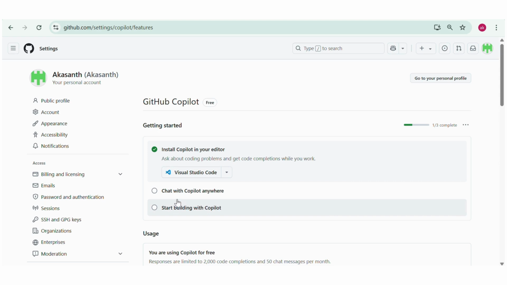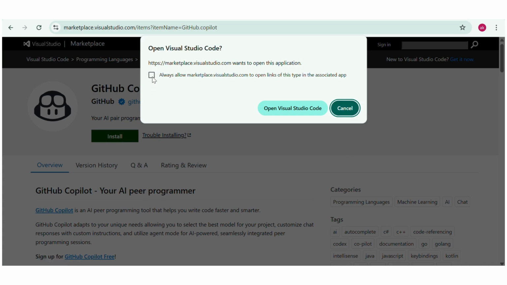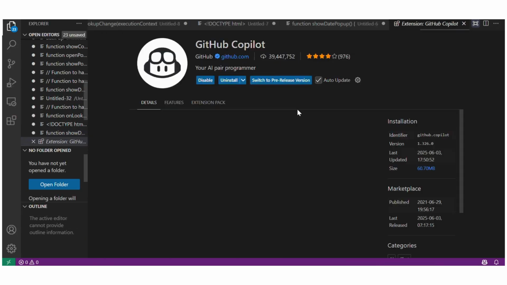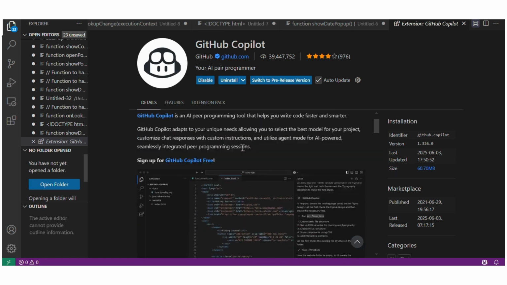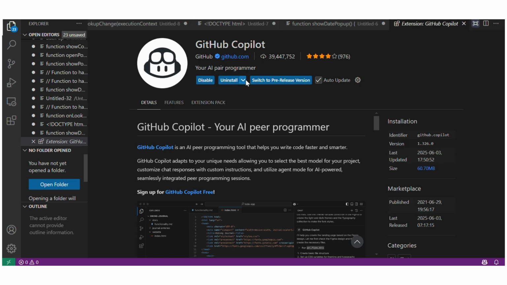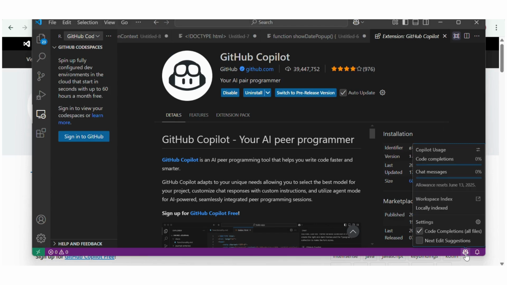This will take you to the Visual Studio Code Marketplace, where you can find the official GitHub Copilot extension. Click on the Install button. Next, click on Open with Visual Studio Code. Your VS Code will launch, and the GitHub Copilot extension will begin installing automatically. If you've already installed it before, it will simply show as installed. To confirm it's installed, go to the Extensions panel inside VS Code. Just press Ctrl+Shift+X. There, you should see GitHub Copilot listed among your installed extensions. And that's it. You've successfully installed GitHub Copilot in Visual Studio Code.